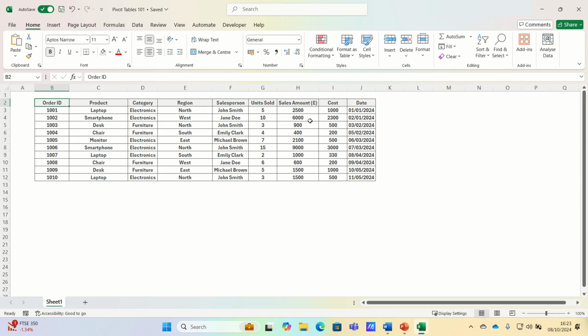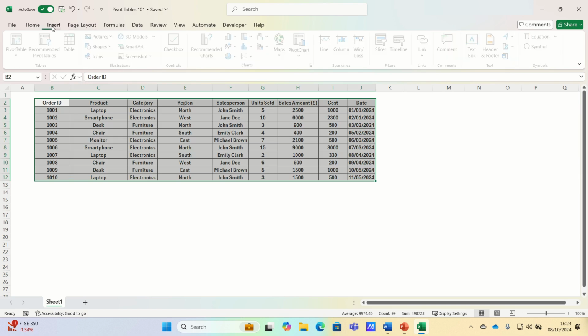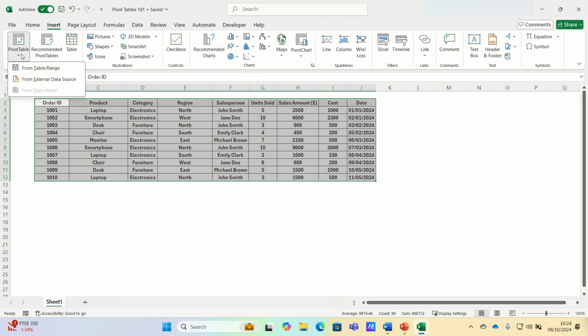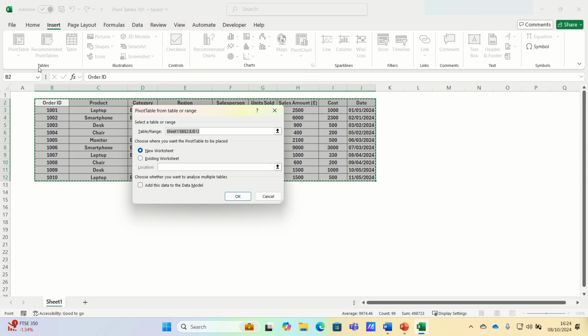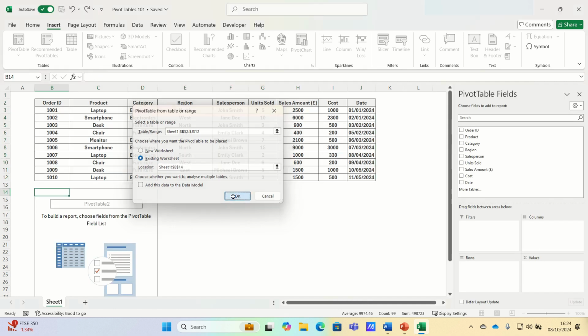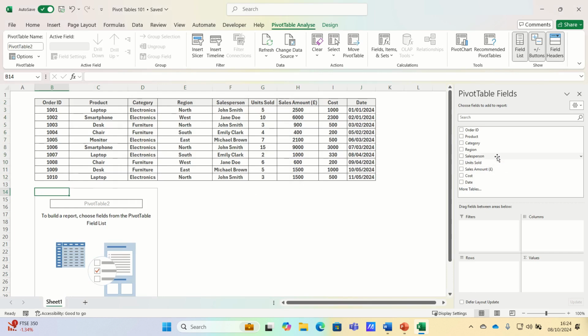Let's start by creating our first pivot table. First, make sure your data is organized in rows and columns with headers like this. Select the entire range of data that you want to analyze. Next, go into the Insert tab, select Pivot Table, and select from Table Range. We'll keep it simple and we'll place it in the existing worksheet in the cell below, and then we can click OK. Now on the right, you'll see the Pivot Table field list.